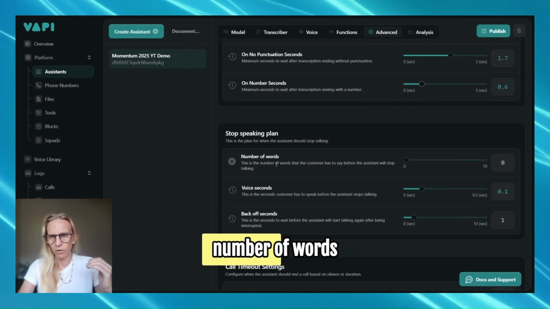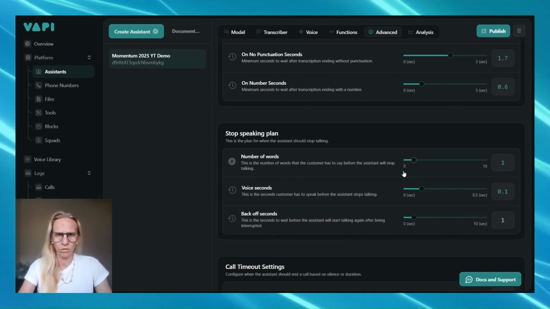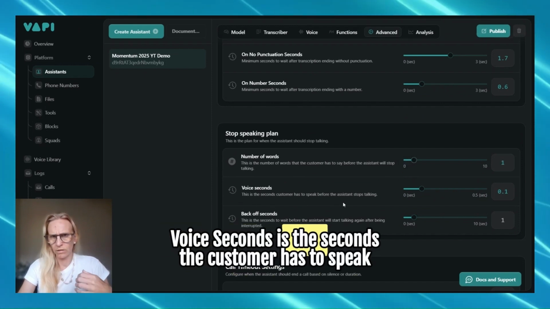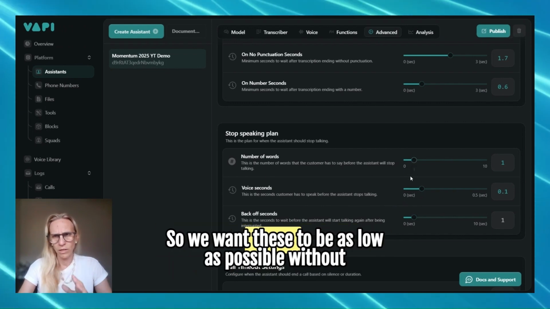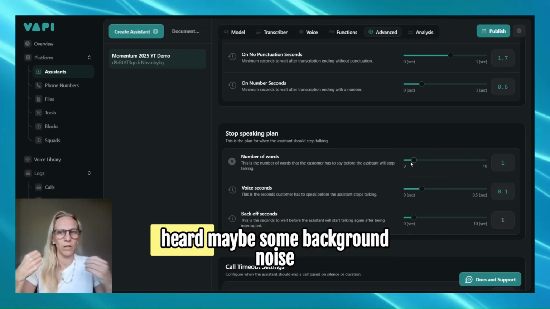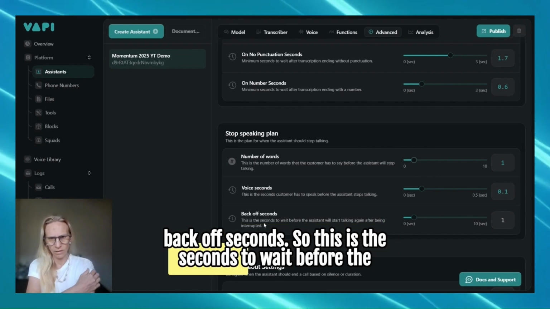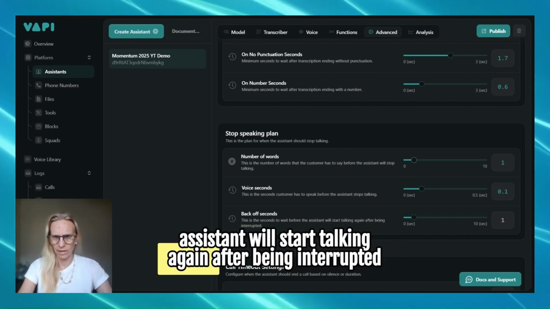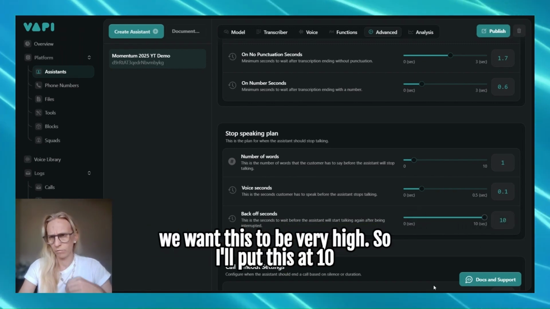Stop speaking plan, number of words that the customer has to say before the assistant will stop talking. That's 1. Voice seconds is the seconds the customer has to speak before the assistant stops speaking. So we want these to be as low as possible without the possibility of the assistant stopping because they heard maybe some background noise. Then we've got back off seconds. This is the seconds to wait before the assistant will start talking again after being interrupted. In this use case, we want this to be very high, so I'll put this at 10.